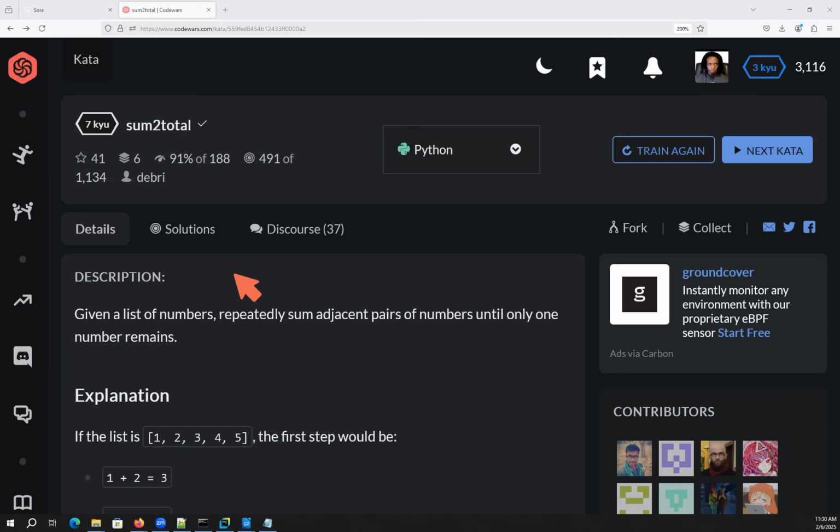We're back again with another Codewars exercise in Python called Sum2total. Given a list of numbers, repeatedly sum adjacent pairs of numbers until only one number remains. So you're going to be given a list of numbers, and it says repeatedly sum the adjacent pairs until only one number remains. Now looking in here, let's scroll down.